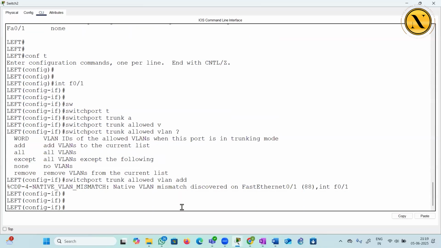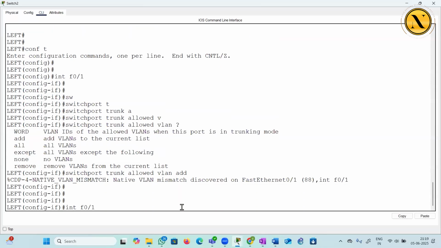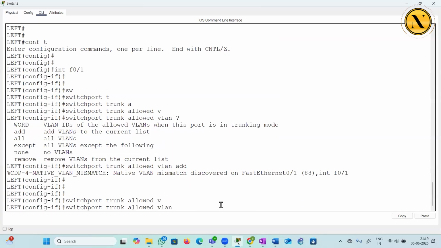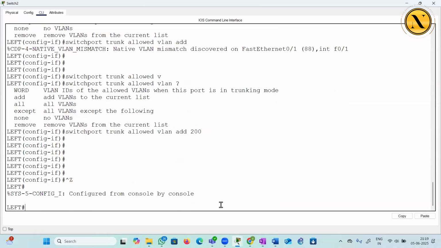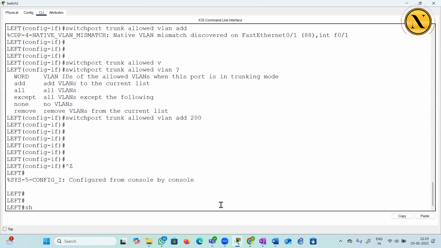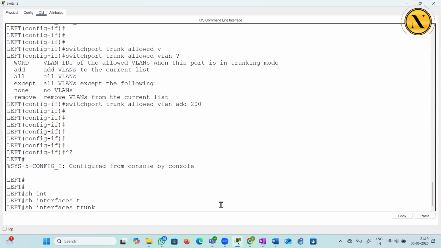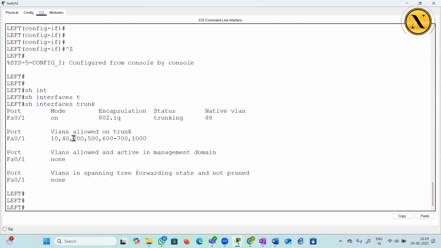Where's the command? Where's my add command, man? Switchport trunk allowed VLAN, and I'll say add 200. Got it? Now show interfaces trunk. Now 200 has been added.